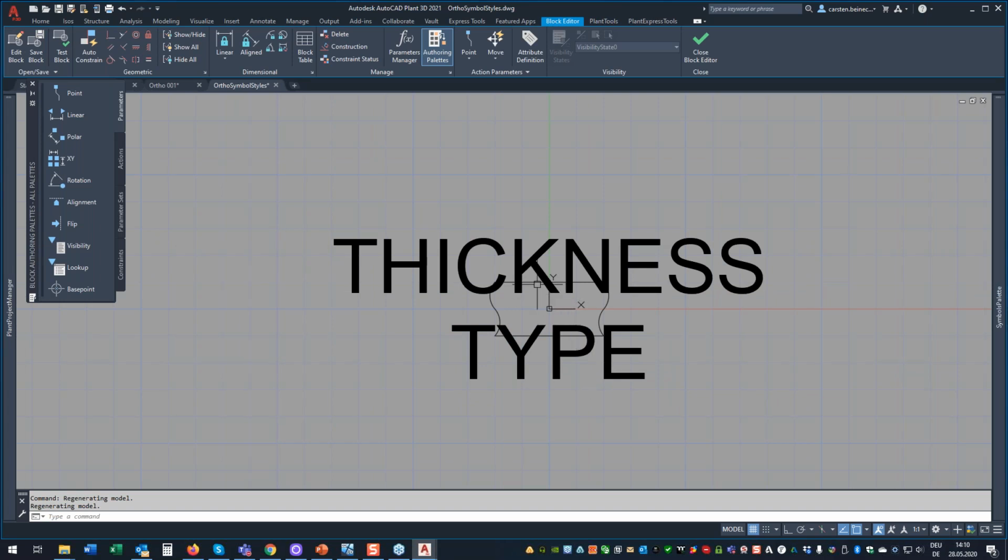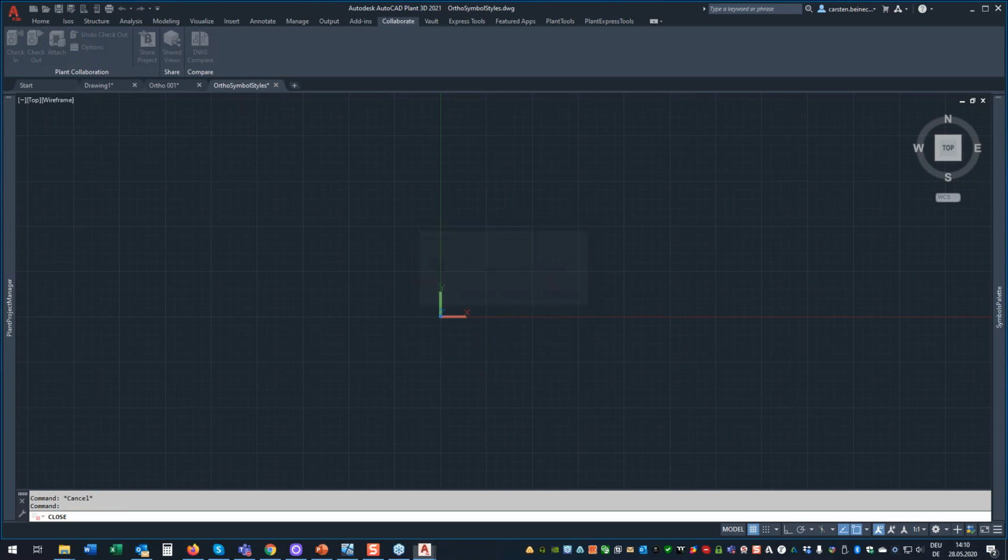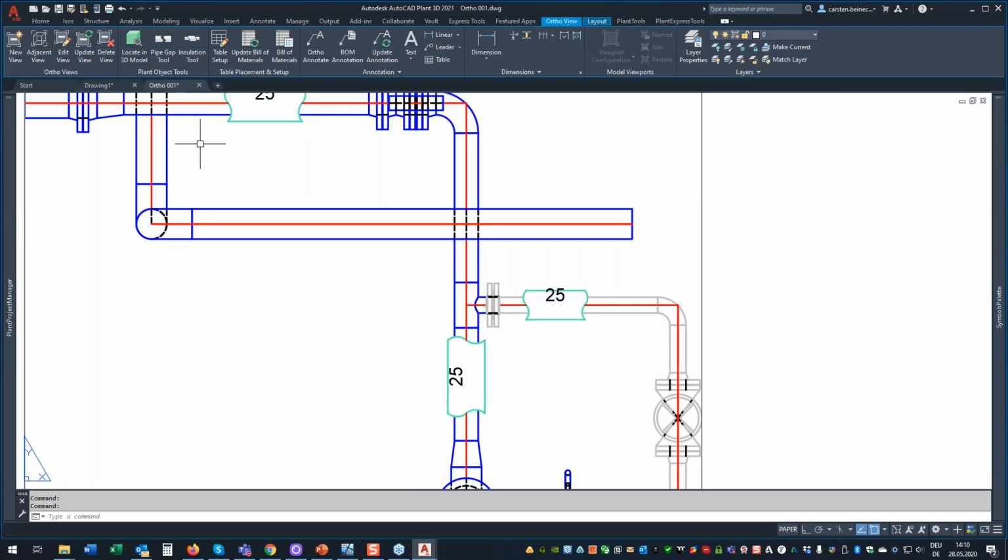But yeah, you have to play around. Unfortunately, these are hard-coded. Well, these are attributes, which then represent the thickness and the insulation type. But you cannot use any other property from your line. So it's just limited to this. I don't know why they did it, but they did. Okay, closing the drawing. So this is insulation in 3D and in orthos.